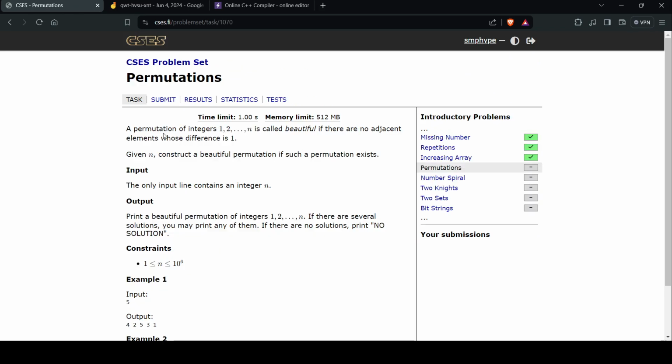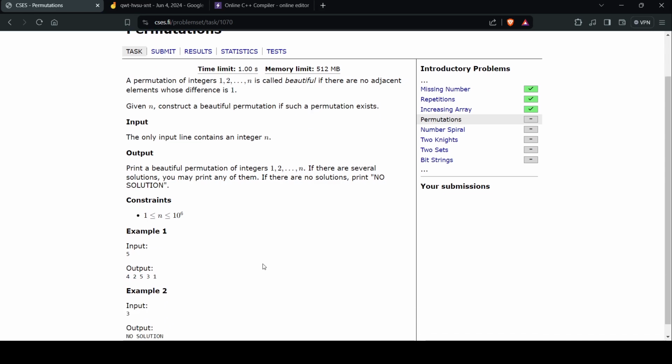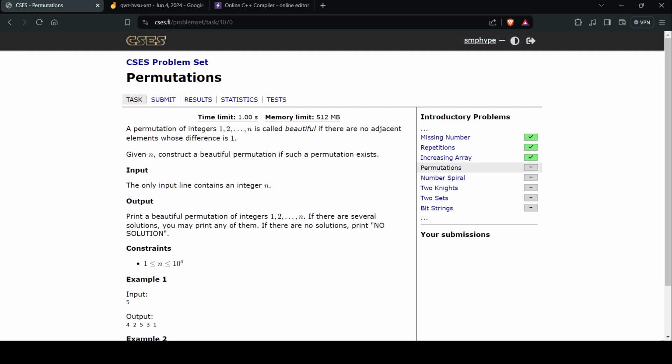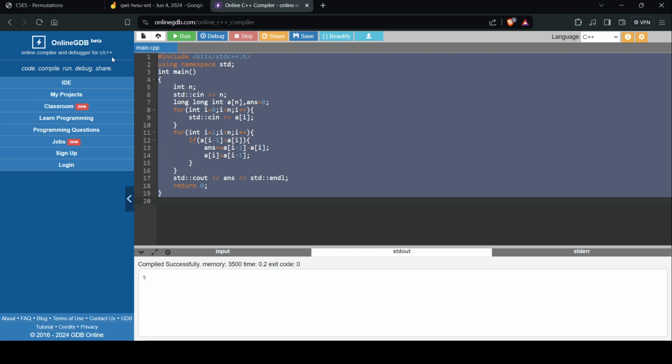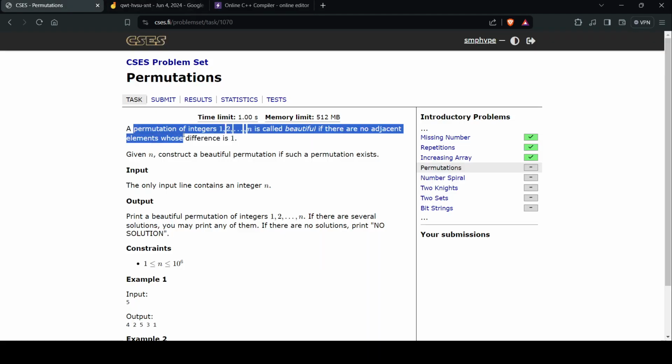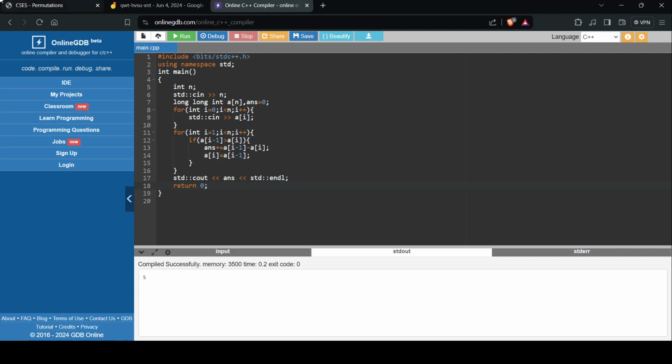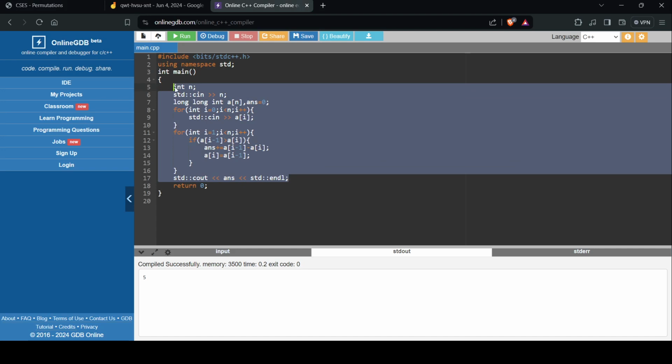Permutations. Sounds good. A permutation of integers 1 to n is called beautiful if there are no adjacent elements whose difference is 1. Given n, construct a beautiful permutation if such a permutation exists. So before I explain what the question means, let me tell you something you'll encounter a lot of times. There's something called a permutation of numbers. So what's a permutation of n numbers?